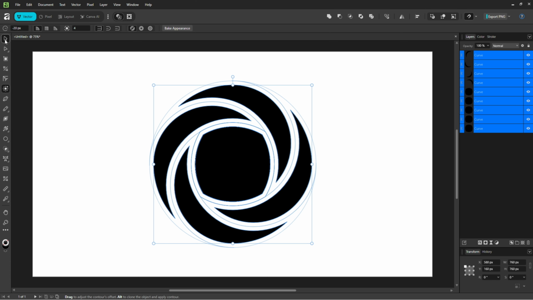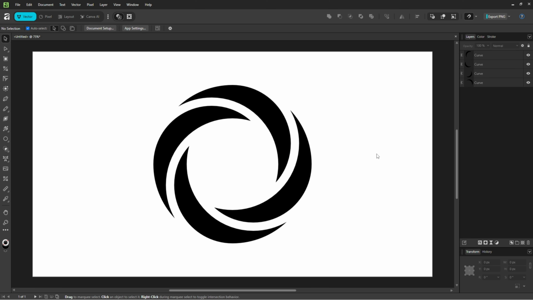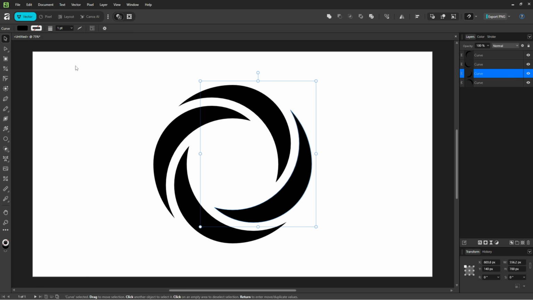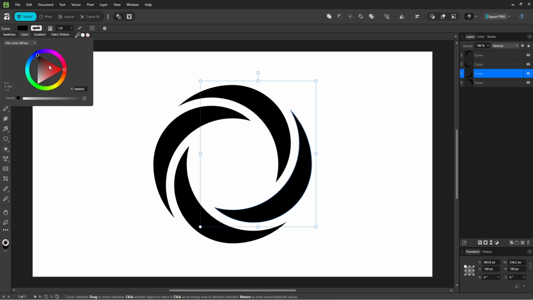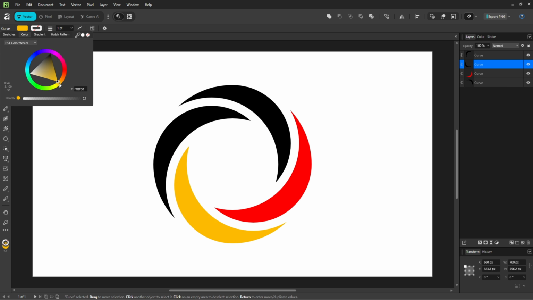I'm going to select the move tool and delete these shapes from the center. Next, I'll select this shape and change the color to red. Select this one and change the color to yellow.